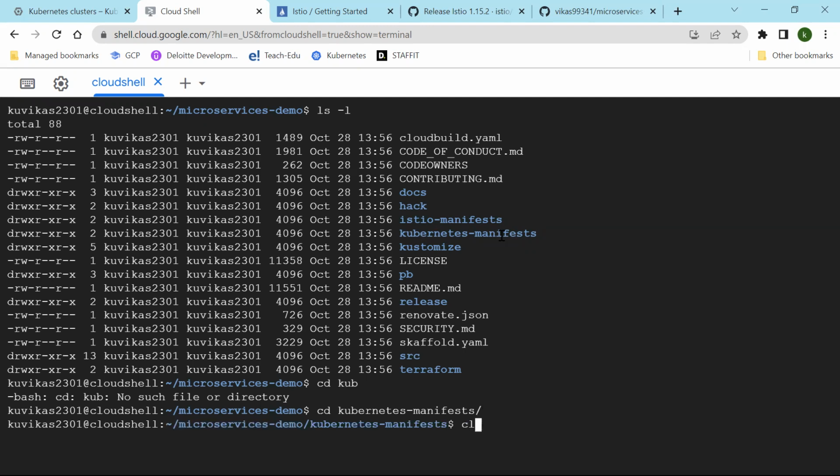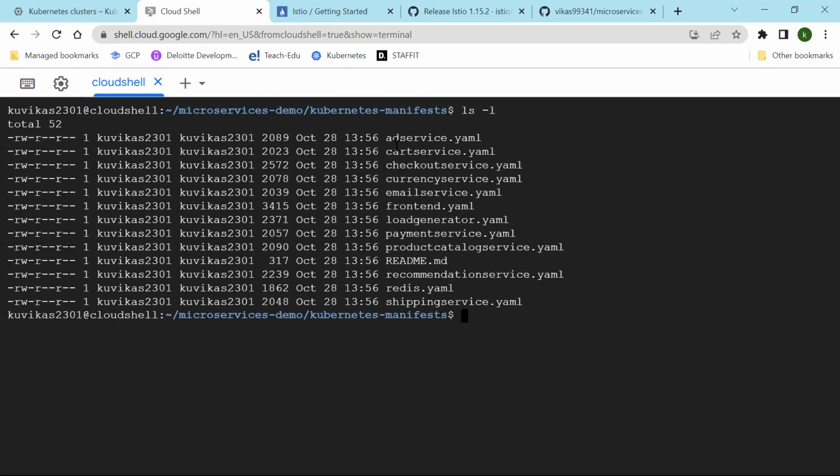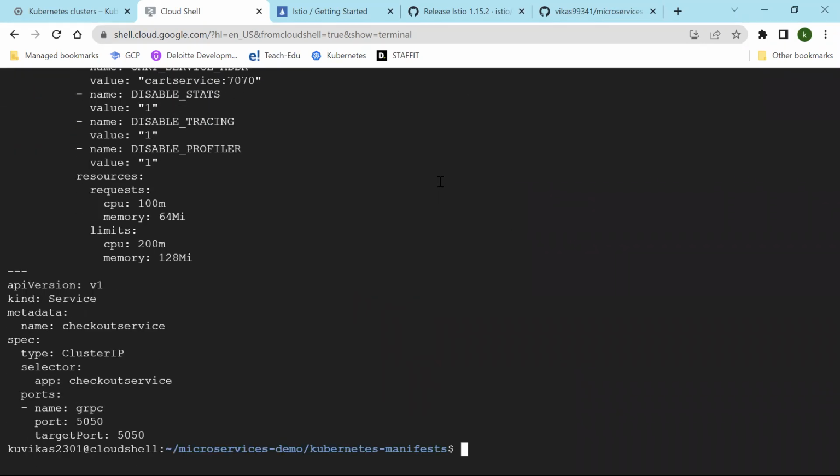So let me clear this again and do ls -l. You will see these are 11 applications which I'm going to run. For each application, I have one YAML file. Suppose I want to see what is in cart service, or checkout service, or currency service. You can very well go inside and see what is there inside that thing. If you're working for a big team, 99% it will be written by a developer. Here, if you see, there is a service file which is mentioned. There is a name given and the type is cluster IP, and this will run at 5050 port number.